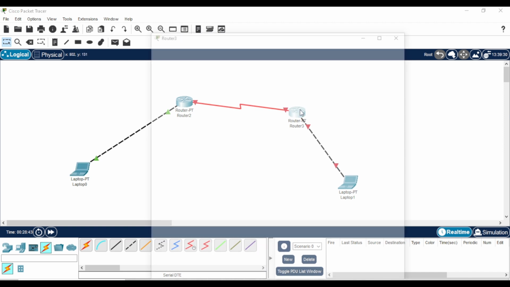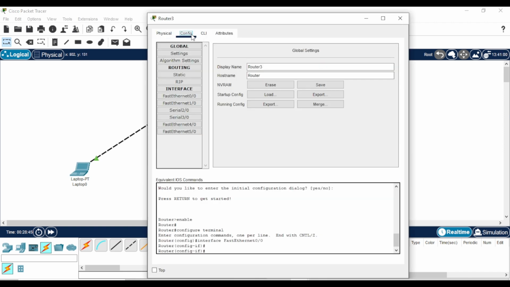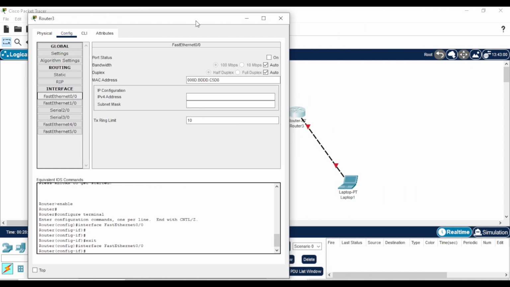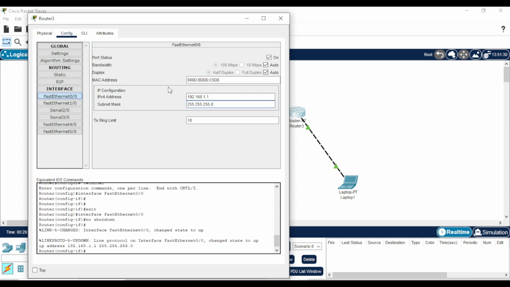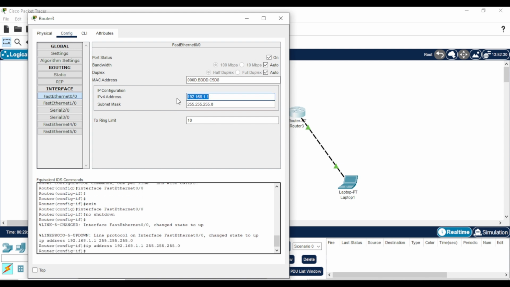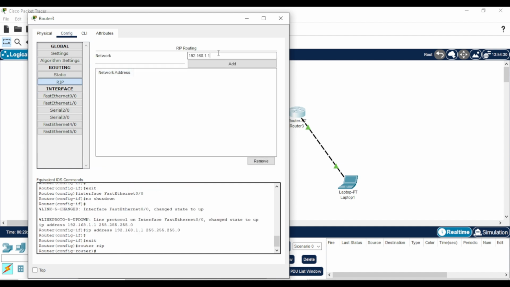Open the second router and go to the Config tab. Select the interface connected to the second laptop, enable it, and assign a different IP address from a different network than the first router. Copy the IP address, go to RIP, paste it, and click Add.